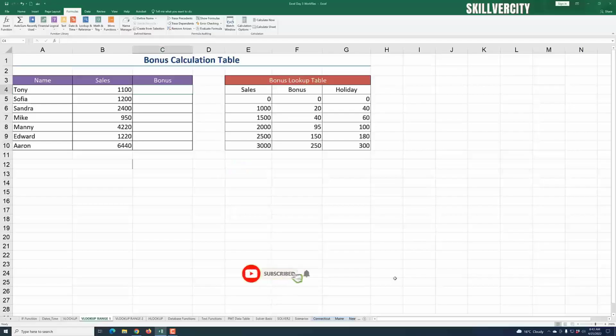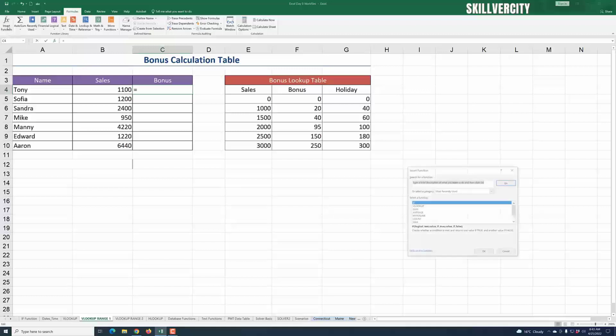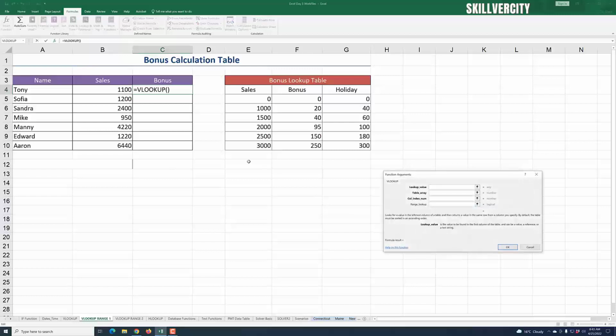Hello, welcome to Excel 2016. In this lesson, we are going to continue to look at VLOOKUP. Specifically, we're going to look at VLOOKUP range. All right, so let's get started. Let's click on cell C4 and go to our Formulas tab and find the Insert Function on the left hand side. Let's click on that. We're going to require the VLOOKUP function. Let's click on that and OK.